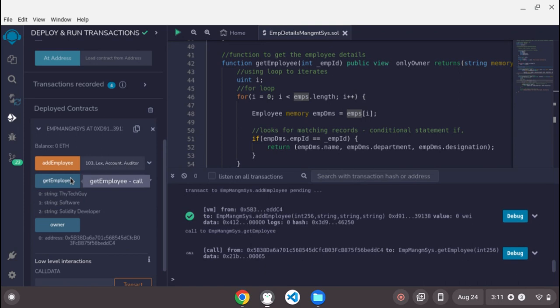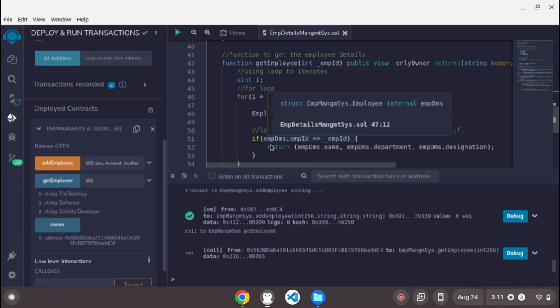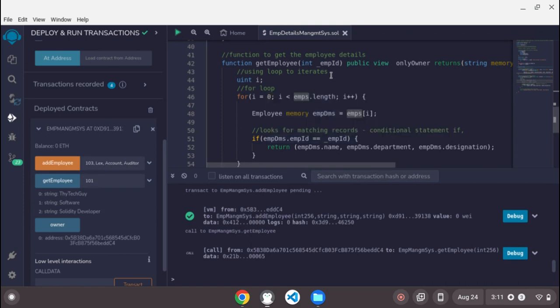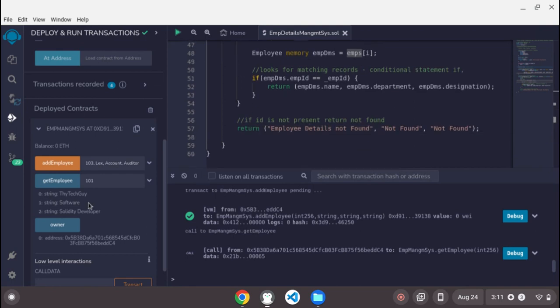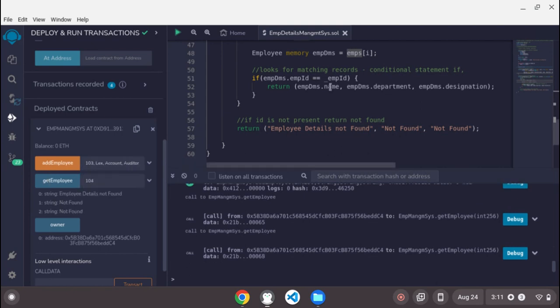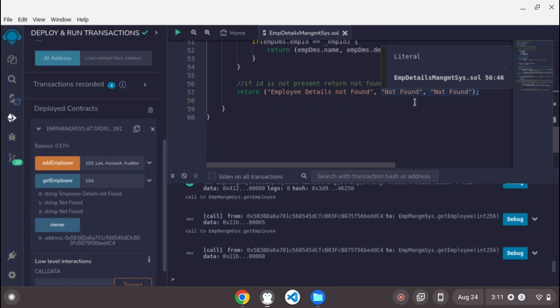then I click on it. Now looking at this, I'm inputting a particular ID, so with that ID it will return that tech guy, return software, return of course then Solidity developer. These are the information of the particular ID of 101. Now if, let's say, I input 104, remember I've not created an ID of 104, and then I click on get employee, it's going to show that employee not found, then add second string not found.